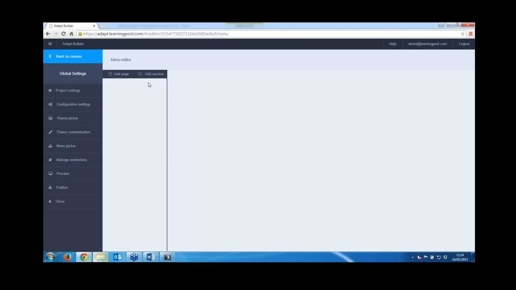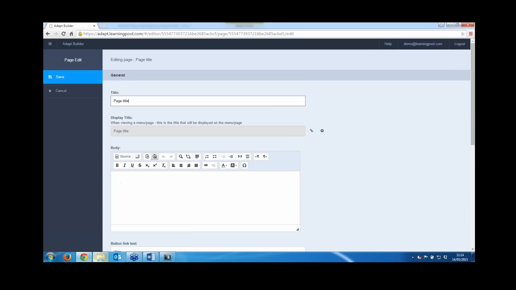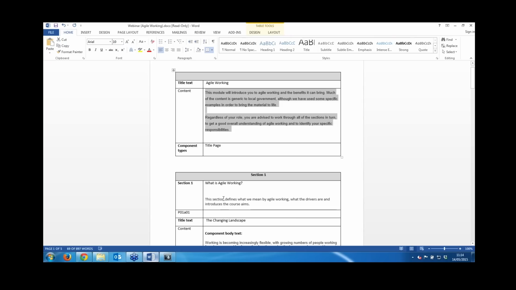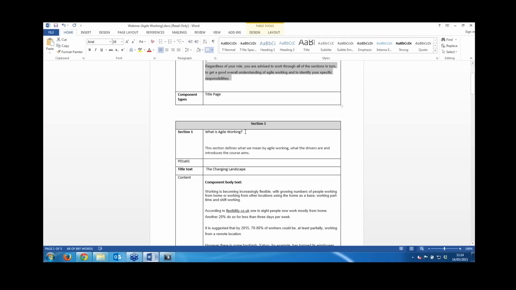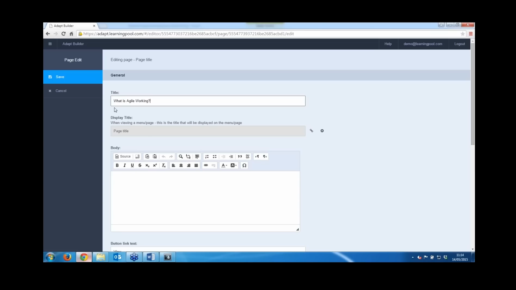Okay, so that's your course actually just set up. So what we're going to do is go in and add our first page, and we will click on the cog icon here just to edit it. Again, blank fields for you to fill in, pretty self-explanatory, your course title field. So again, I have some text here. The first page will be called What is Agile Working? So we'll just paste that in here.